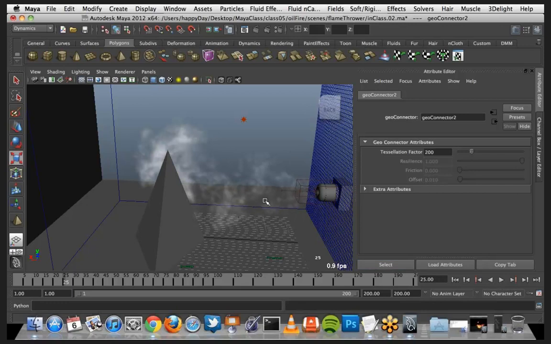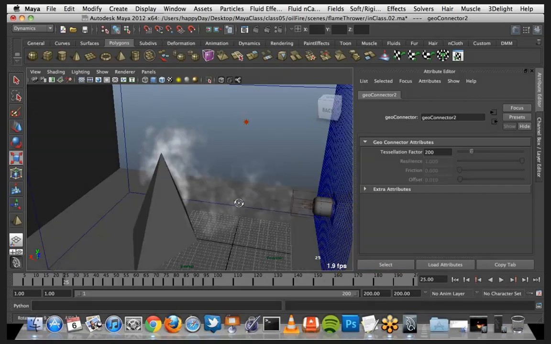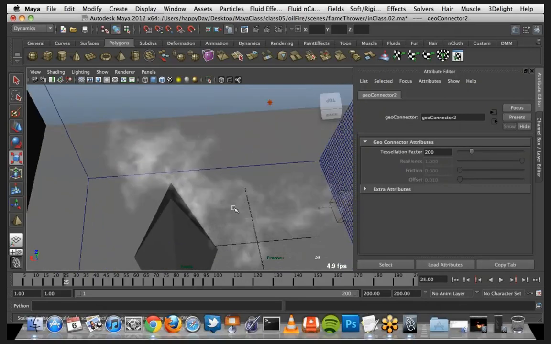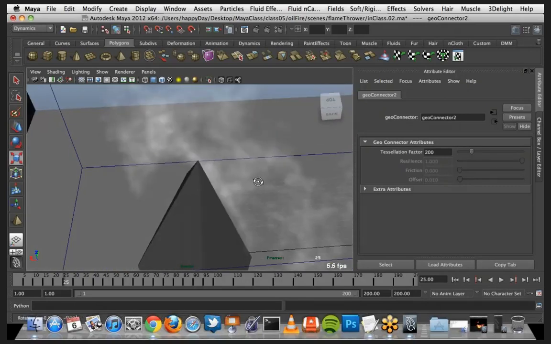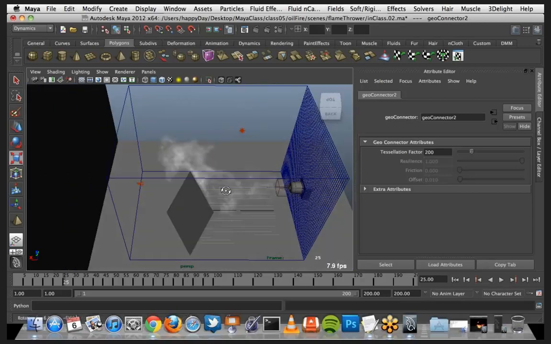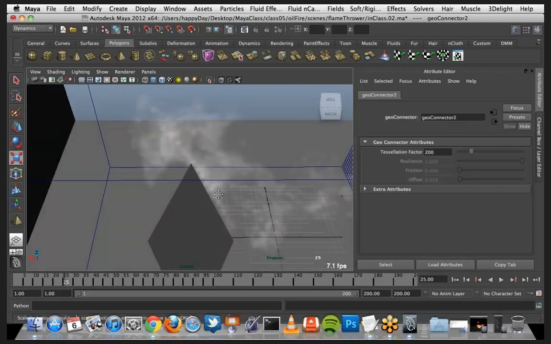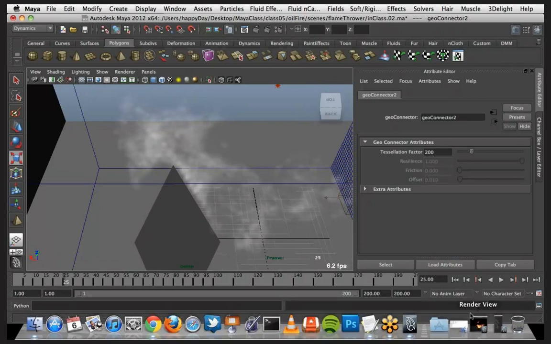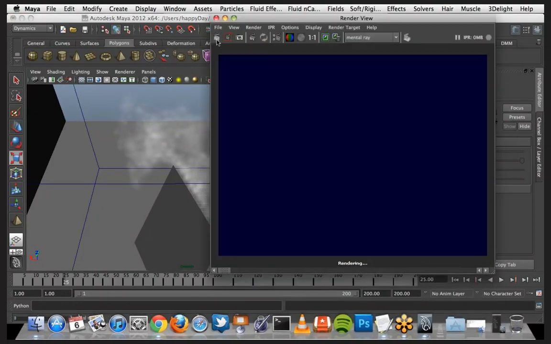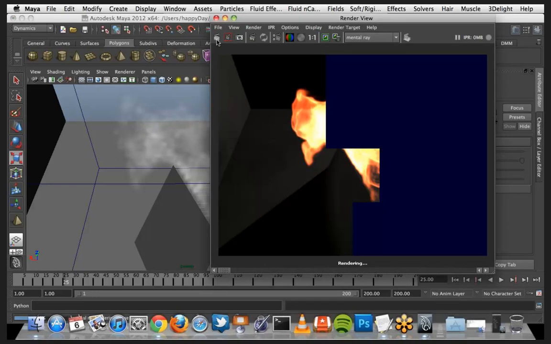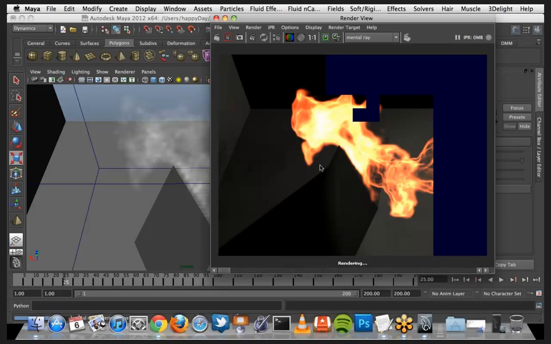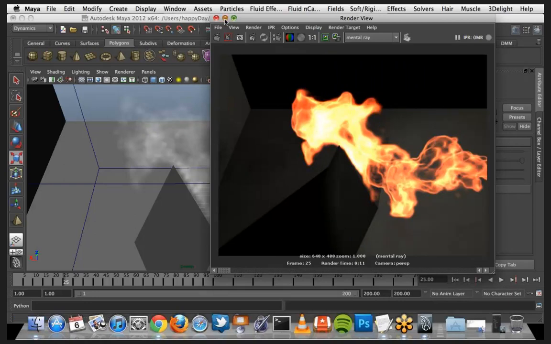Let's see where it's all going. Okay. Yeah, so you can actually see it hitting. This is nice. You can see it colliding with our pyramid shape and even causing a gap in the flame back here. Nice. So that actually works. That's kind of cool. Let's render that from that angle really quick and see what we've got. Yeah, cool. So we can see it hitting, bunching up and wrapping around. Fun. Very cool.